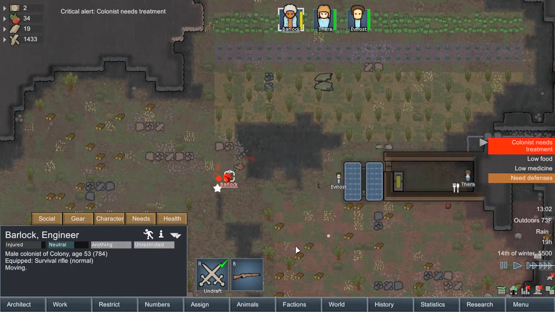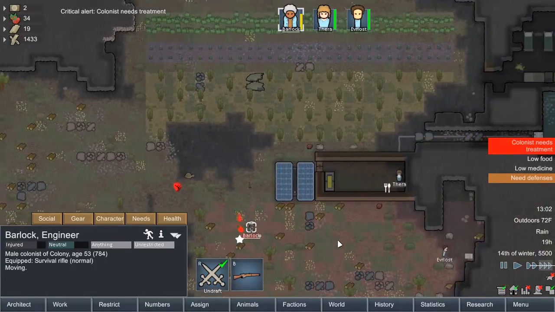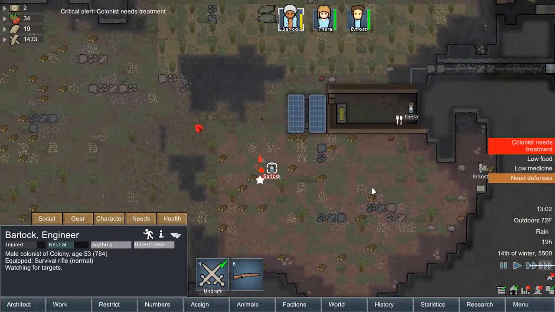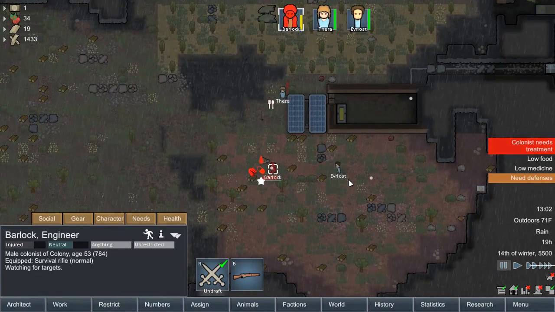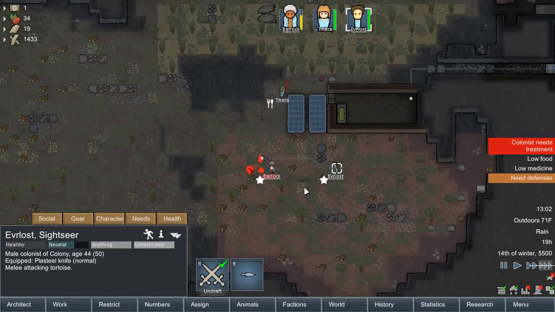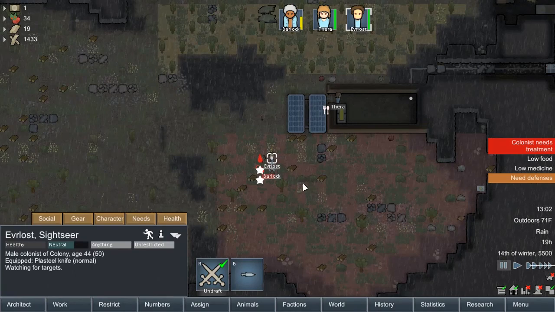He needs treatment already. Alright, go run away from the turtle, and then shoot some more. Shoot, shoot, shoot, kill the turtle. Kill the turtle. Alright, Everlost, you need to go melee this turtle. Kill the turtle. Thank you.